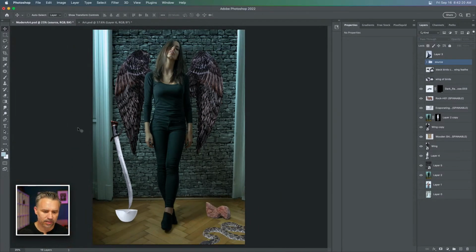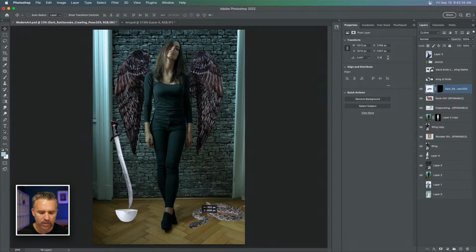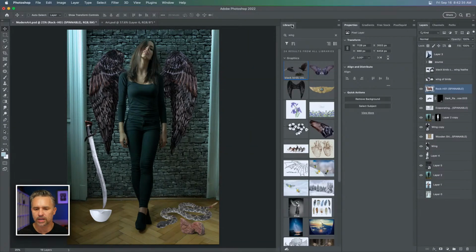Let's change the colors. I need to paint on this. I need to do so many things. I'm not even sure if I have all the elements in here just yet. I like having the snake here, and I like this rock. I'd probably do that a couple more times, and I have a bunch of that stuff in my Creative Cloud libraries. So we could take a look at those two rocks.